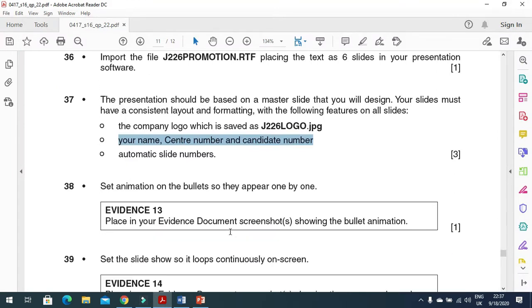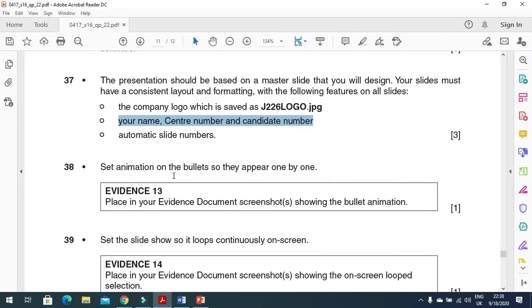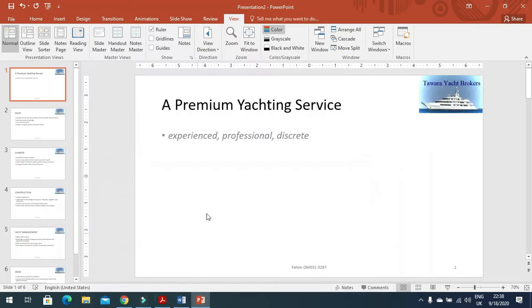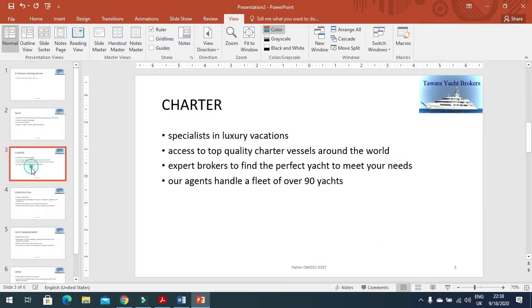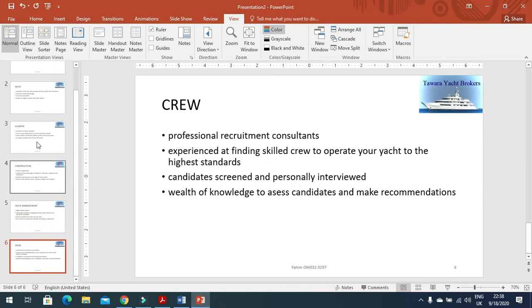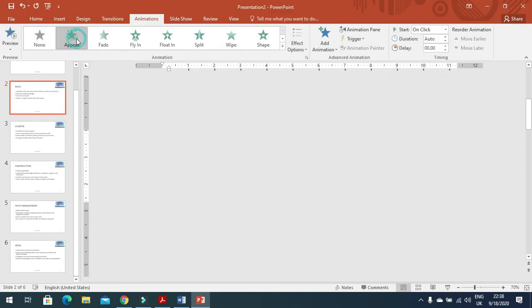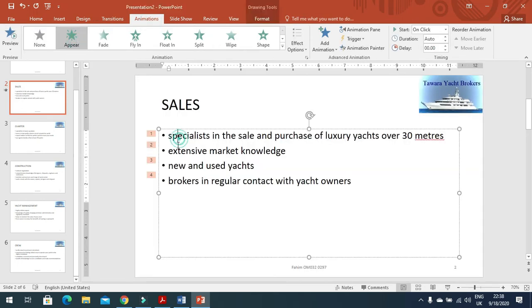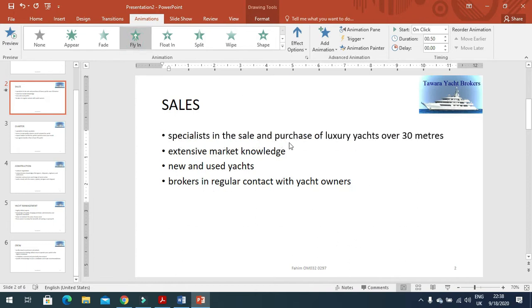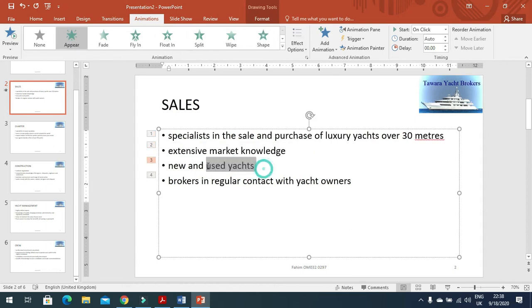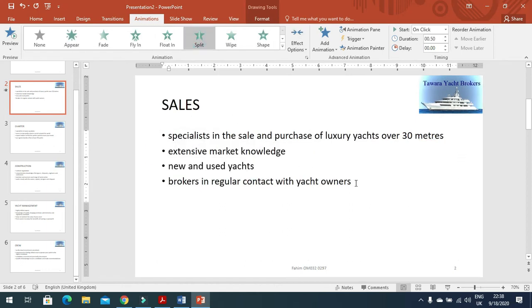Now let's move forward to the next step. Set animations on the bullets so they appear one by one. So wherever you find the bullets, you just need to apply animations to them. So for example, click here, animation, and appear, just like that. So one by one: fly in, then this one float, and then split, and this one is wipe, just like that.